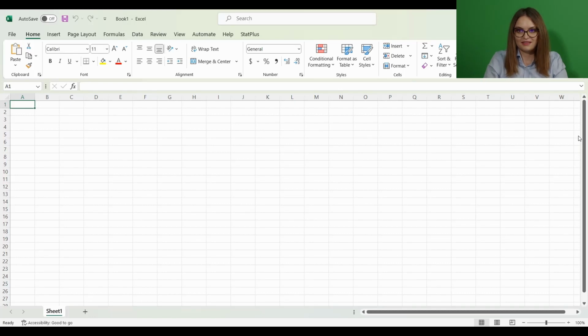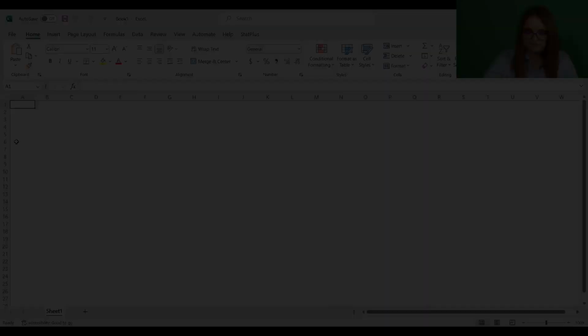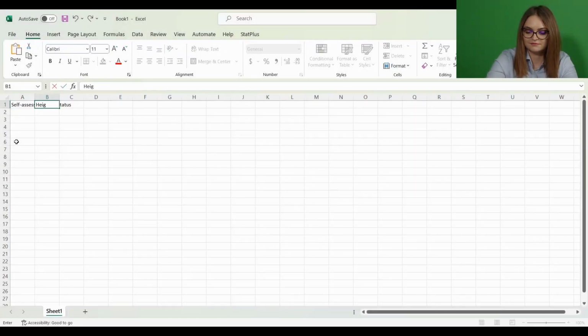For illustrating the benefits of using Microsoft Excel, we will refer to the example that we used in the previous training, namely collecting data using Microsoft and Google Forms. And we will use the data that we have supposedly collected using a patient data form. And for that, we will have 4 categories: self-assessed health status, height, weight, and BMI, body mass index.